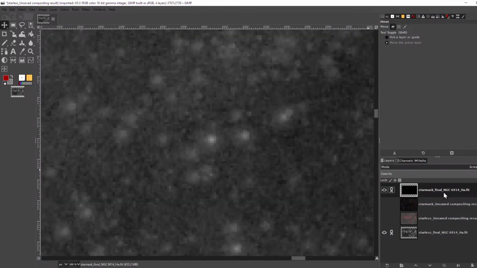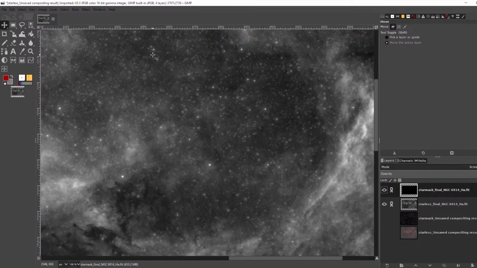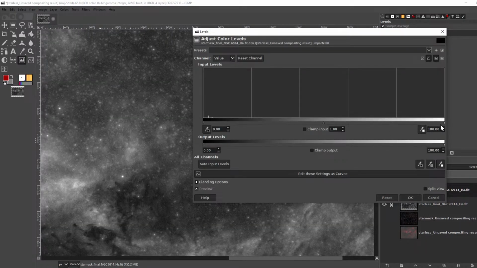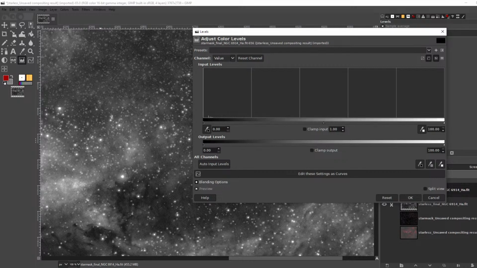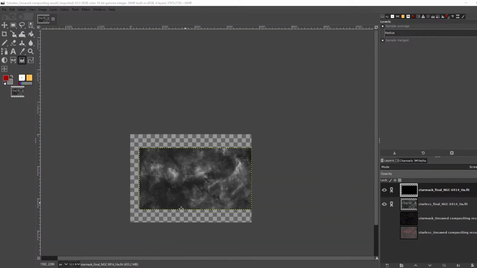It's funky. These stars are real funky. I think StarNet messed it up a little bit. Or maybe they're just not bright enough. I don't know. Yeah, it's weird. I don't know. We'll see what happens.